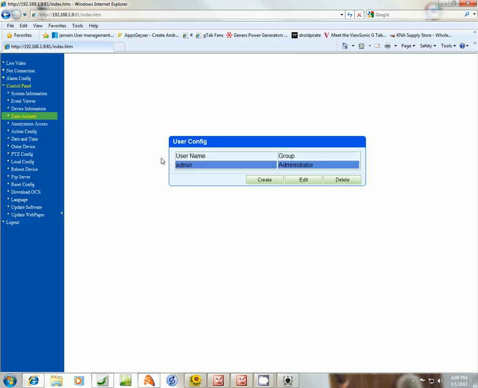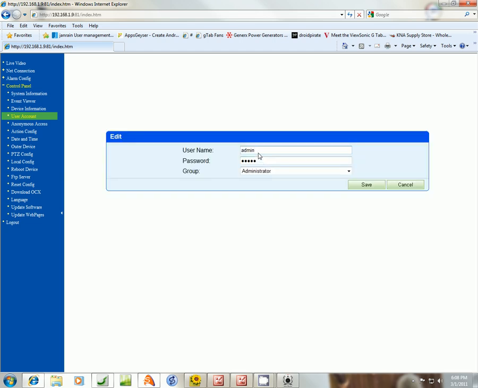We can do a user account. Right now it's set on admin and admin. See if you edit this, admin is the username and password is admin. And I want to show you something here.